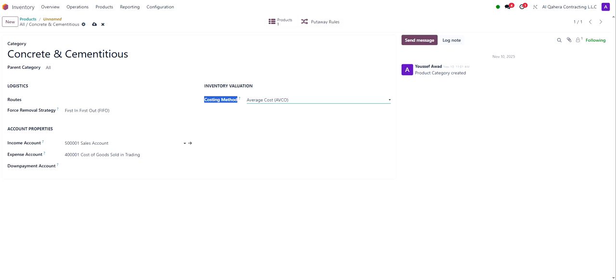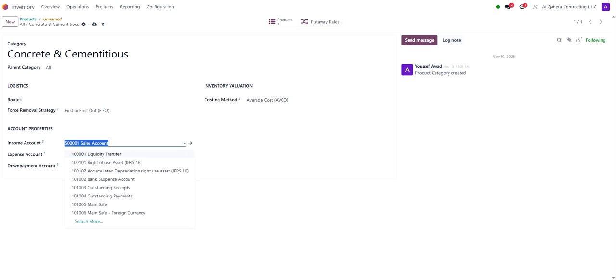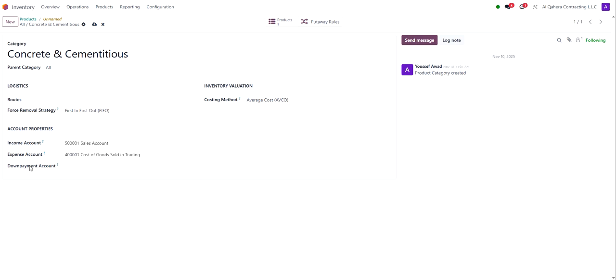Then we have the income account. When we are selling this particular inventory, all the inventory under the same category will have the same income account. It can be selected from here, or if the account does not exist over here, you can create a new account, which we will discuss in the accounting section. And if there is an expense account, we need to add the cost there. By default, the cost of goods sold in the trading is selected over here. So it's totally up to you.